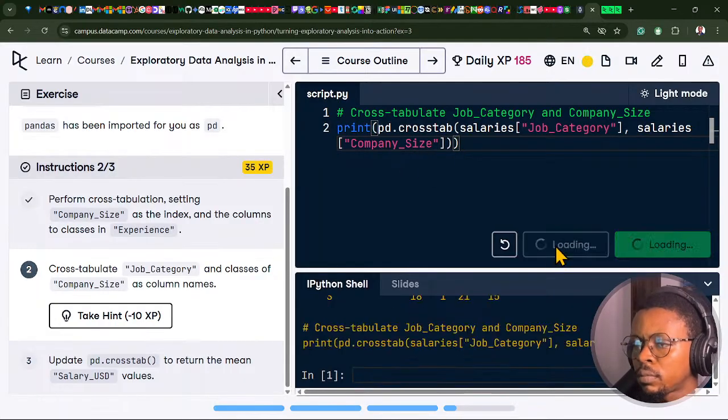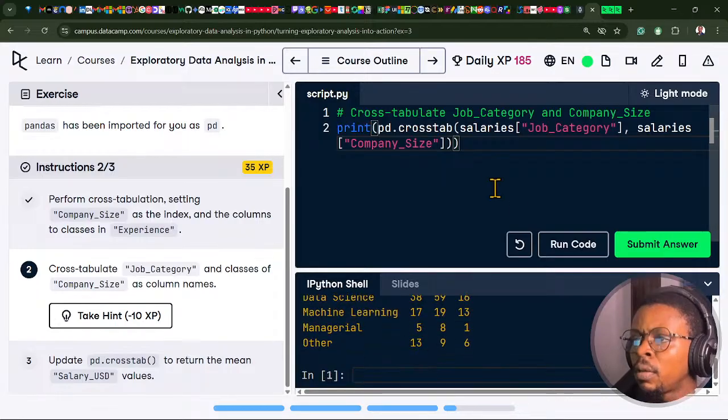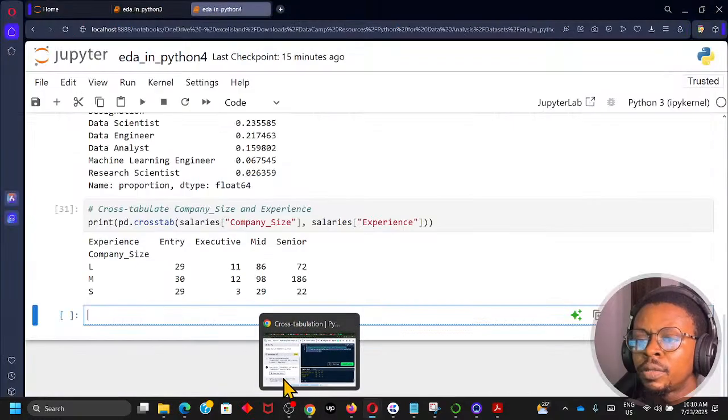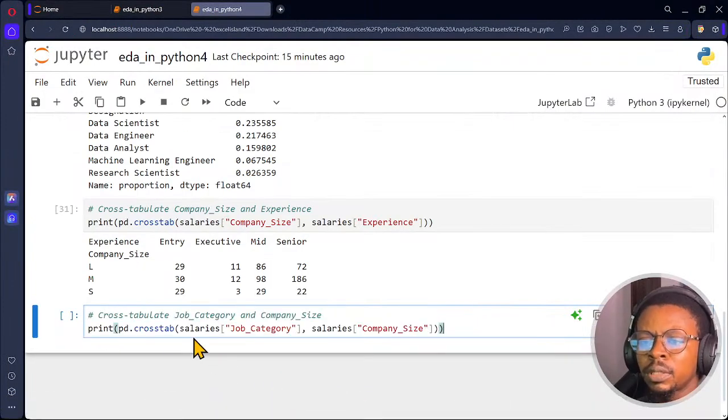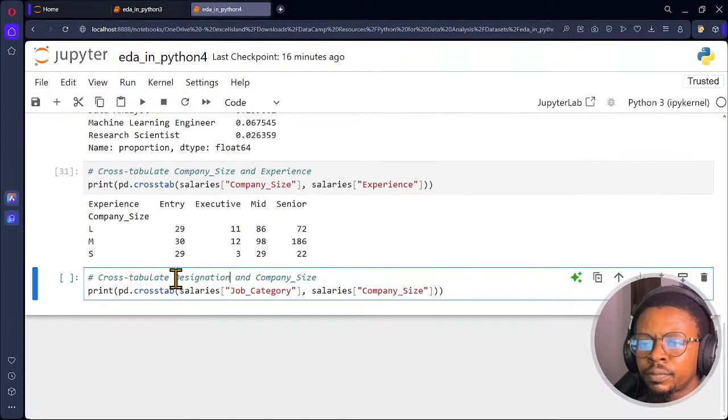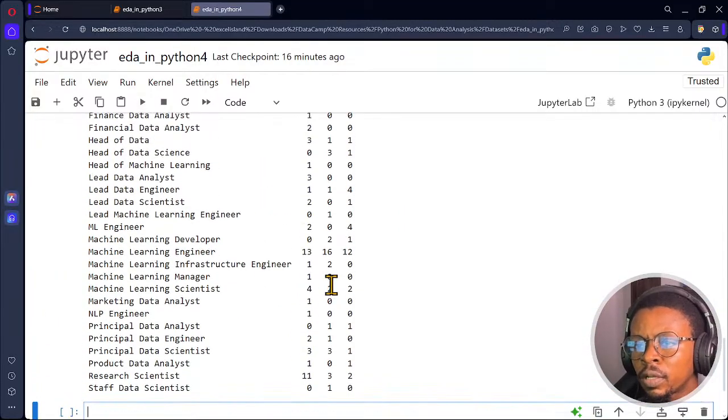Company size. Voila, you see. Let's recreate this similar scenario in Jupyter Notebook. This time around, we want the designation column to be our index, then the company size. Voila.